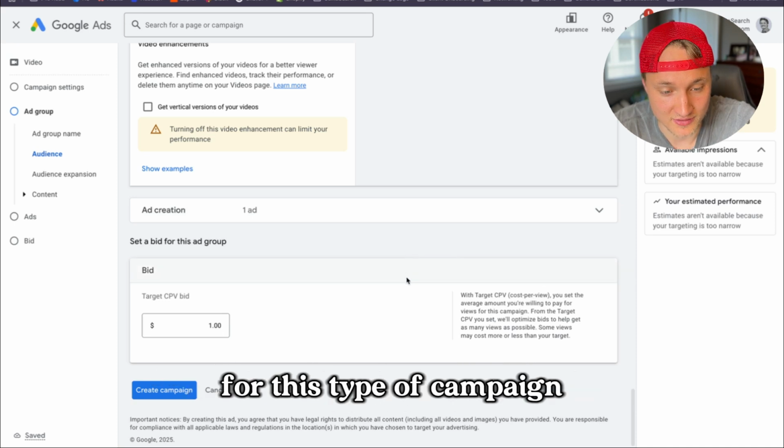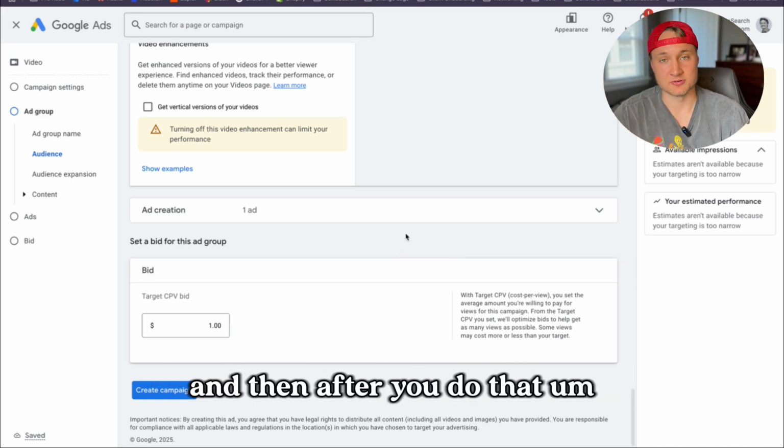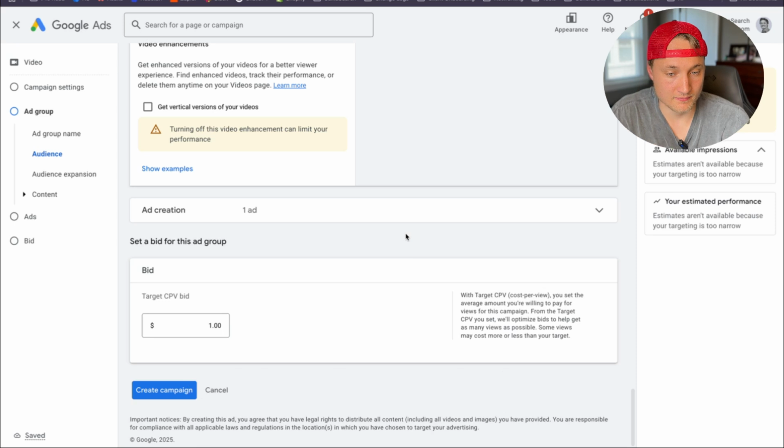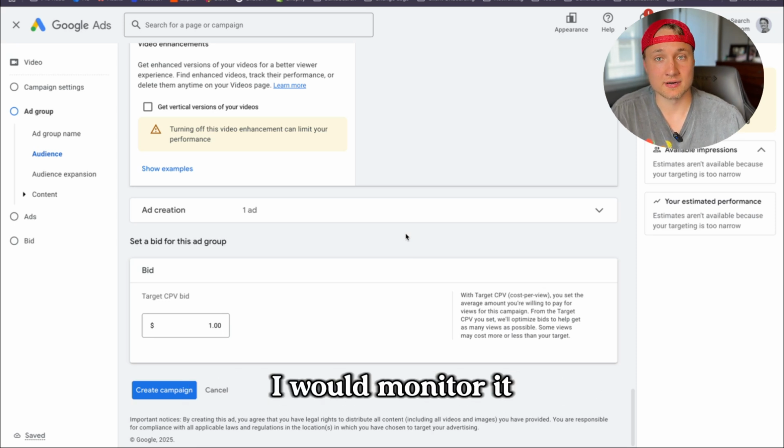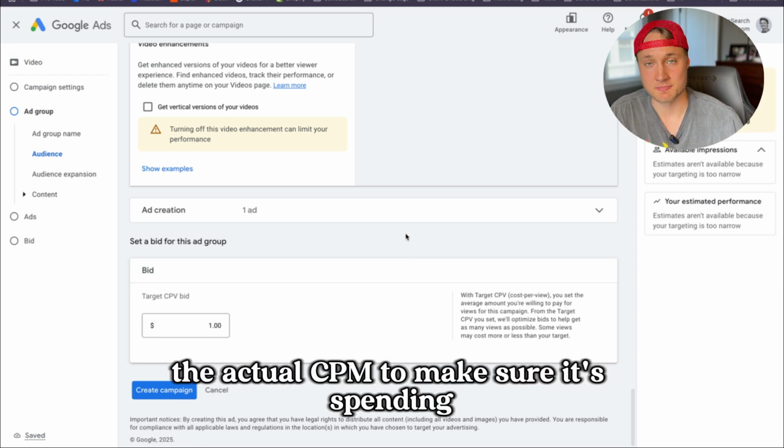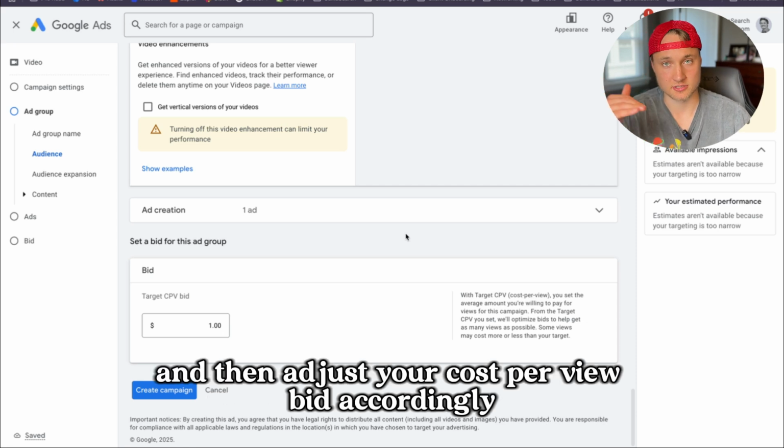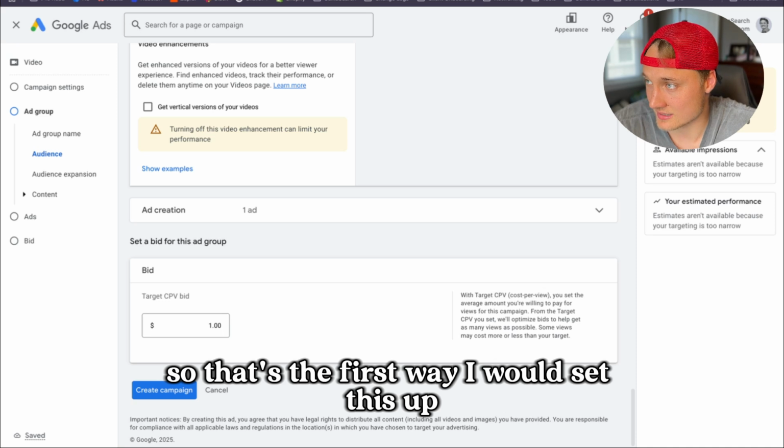That's really all you need to do for this type of campaign. And then after you do that, you're pretty much good to go. I would monitor it, the actual CPV, to make sure your campaign is spending, and then adjust your cost per view bid accordingly. So that's the first way I would set this up.